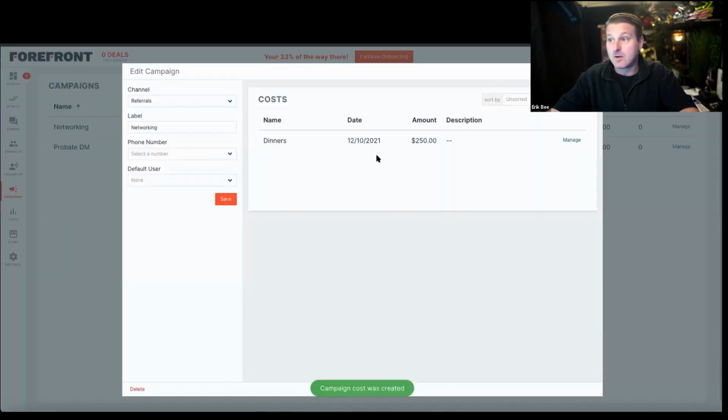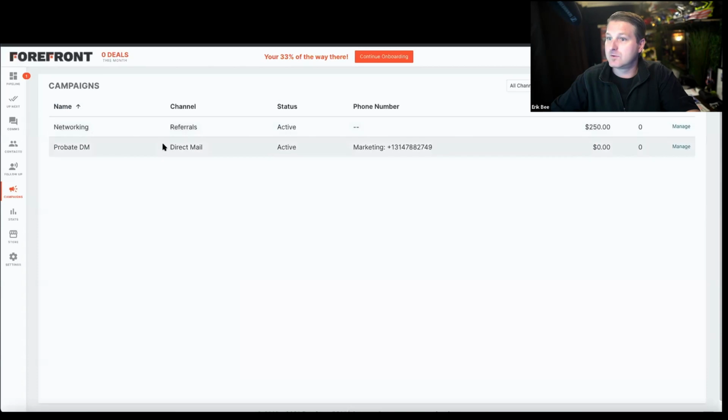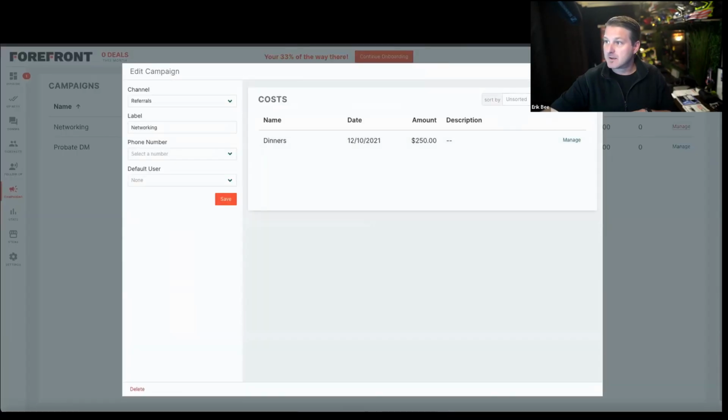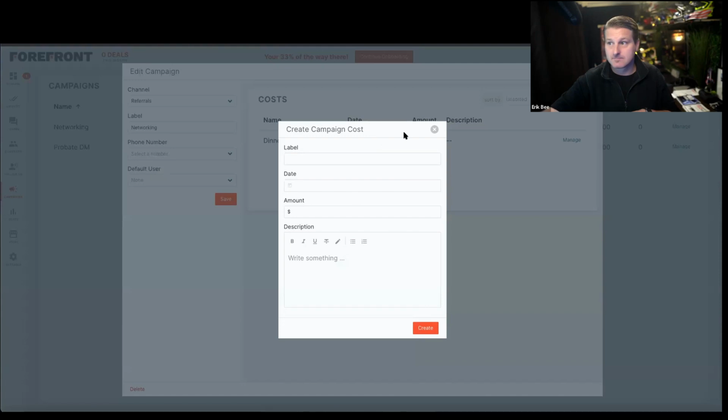So now you can start dividing how much money you're really spending on networking. Most people say it's free. It's not free. It's gas money, it's dinner, it's stuff. And you can start marking it. So now every time we do this, if we were to add a lead, it's going to just divide that. And you can add costs. Like, next month, let's add another $250 there. You can hit manage, add a new cost on this date, and just do that.